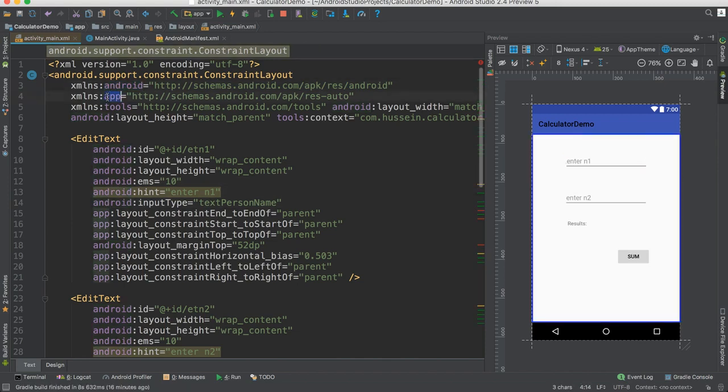Same thing when he wants to import another library, named app, he uses this one. So whenever he wants to use app, he just writes app, which means he refers to this library. Tools, same thing. Whenever you want to use tools, see here he uses tools, which means this library. So whenever you want to define any library in Android, you just say xmlns, then whatever unique name you want to give it, then enter the URL for the library.